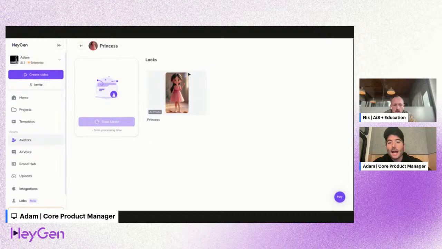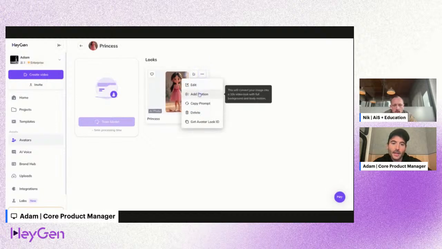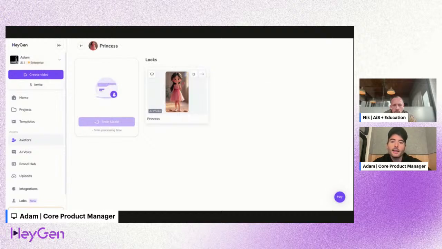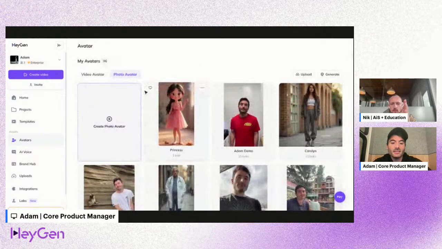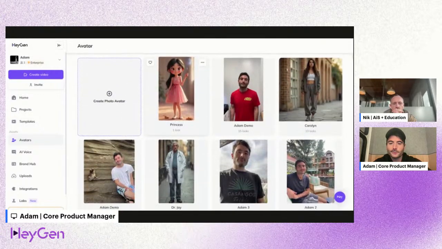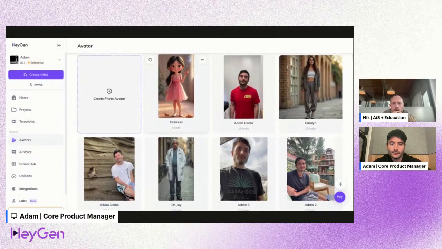Perfect. And then once you have a look, what you can do is add motion to the look. What this does is it'll add full body and background motion, essentially converting this photo look into a video look. And then you can actually create videos on HeyGen using these motion looks. Very important here. So let me stop you for 1 minute.